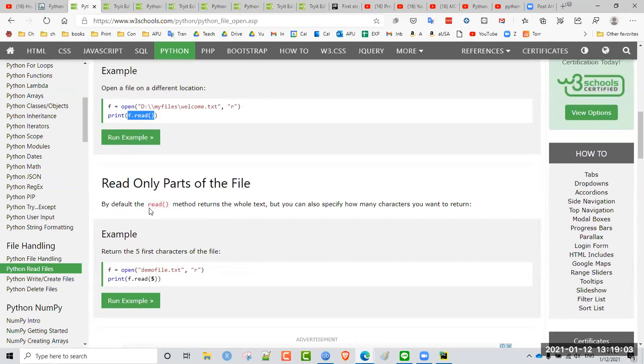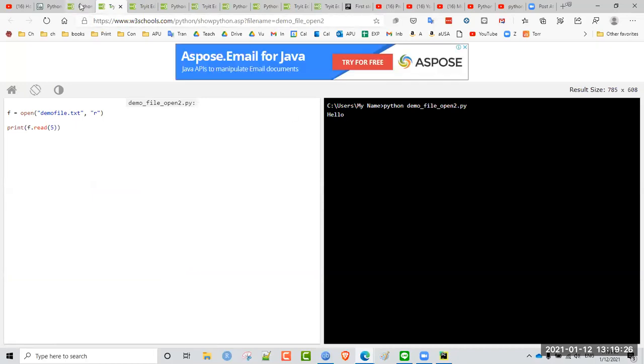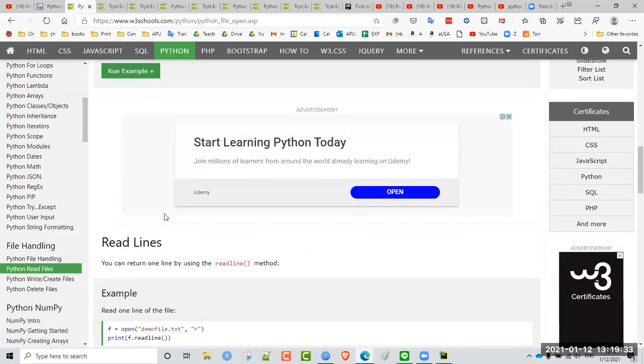Now, on the other hand, if we only want to read part of the file, we can put an argument into read. So in that case, we're not going to read the entire file. In this case, we're only going to read the first 5 characters of the file. So that's not many characters. So if we look at that, we see that we only got the word hello. But anyway, that's a little bit safer than reading the entire file.